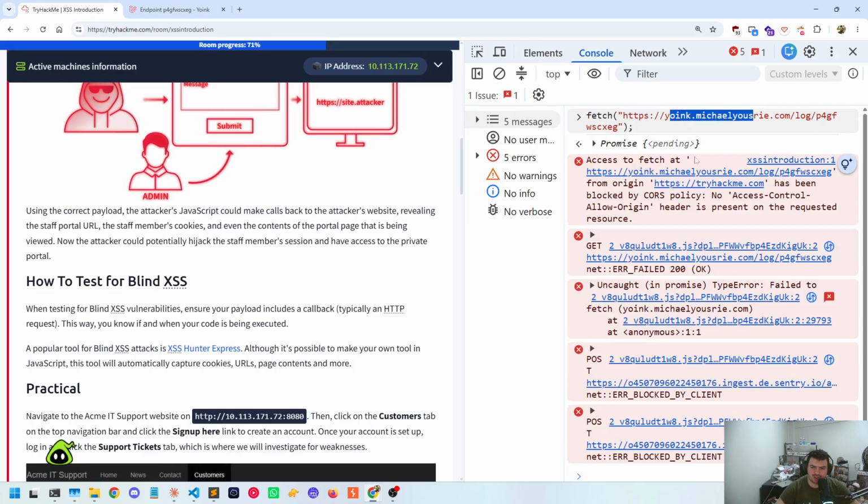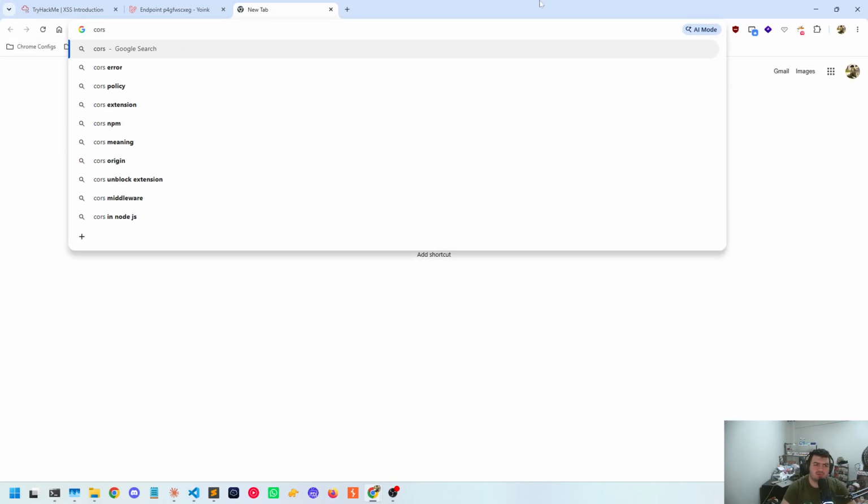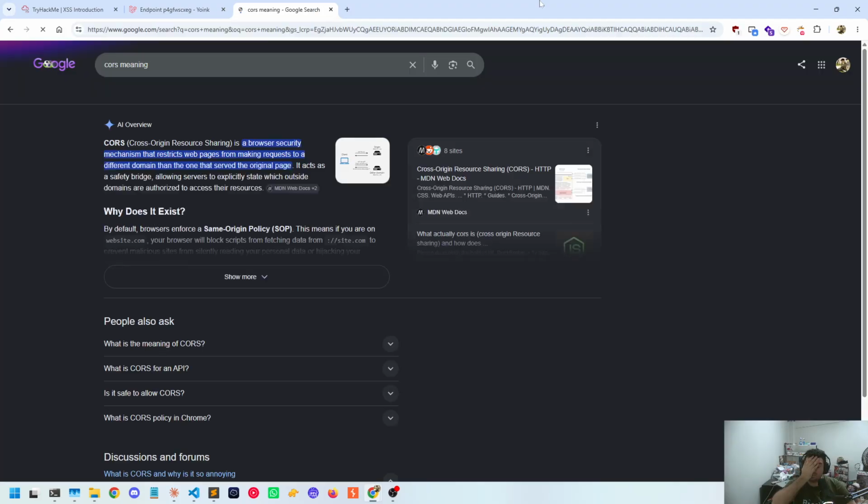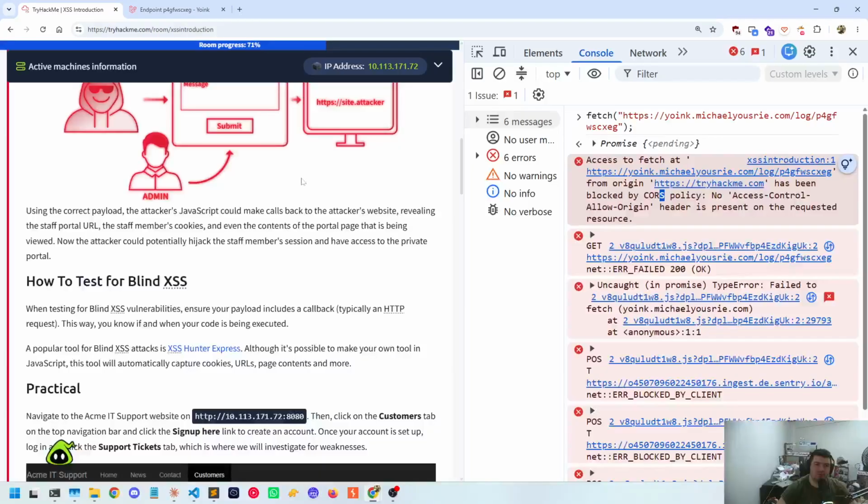CORS is cross-origin request. What's it called? Damn it, I forgot. Cross-origin resource sharing, not request. Sorry. So resource sharing, yeah.